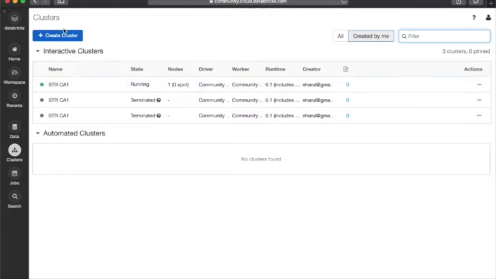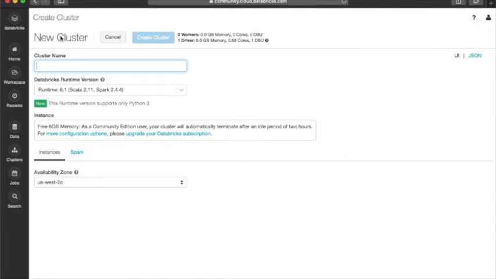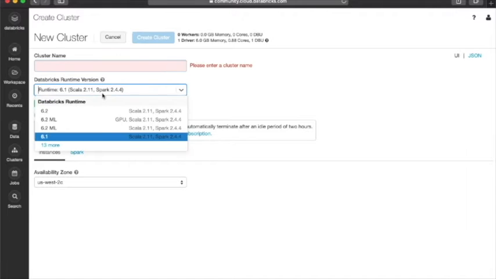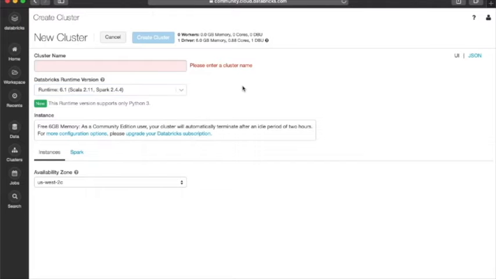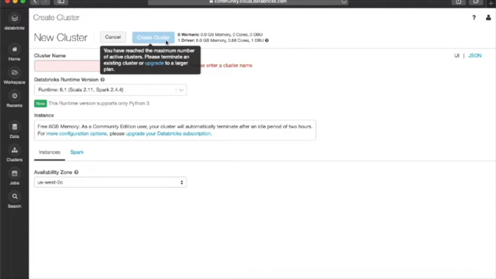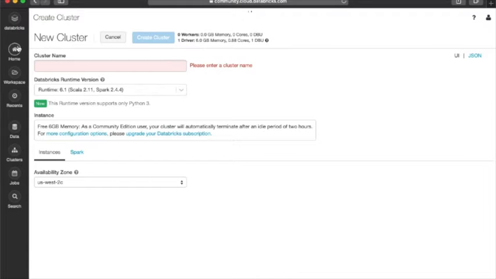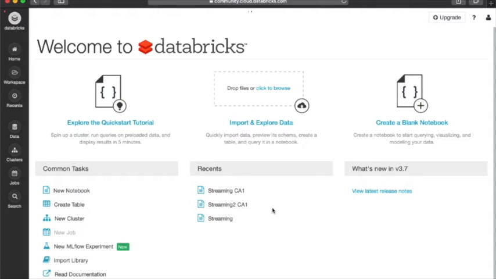Currently I've got one cluster running, but let me just walk you through the process of creating a cluster. So basically you create a name, and once you assign a name, you choose the runtime version, which is preferably the later version that you should be using, and after that you create a cluster. But since I already have one cluster online, it doesn't allow me to use multiple clusters as I'm using the community edition. So let's go back to Databricks and run the scripts.